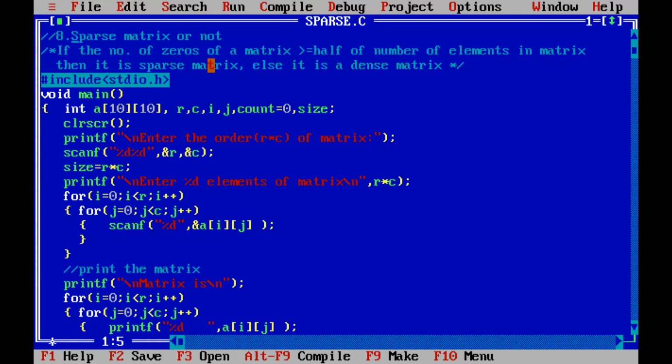How do we find the number of elements in a matrix? It is the number of rows into the number of columns, that is, the order of the matrix gives you the number of elements. For example, a 3 cross 2 matrix has 3 into 2, that is 6 elements. Half of 6 equals 3. That means if the number of zeros in that matrix is greater than or equal to 3, then it is known as a sparse matrix.